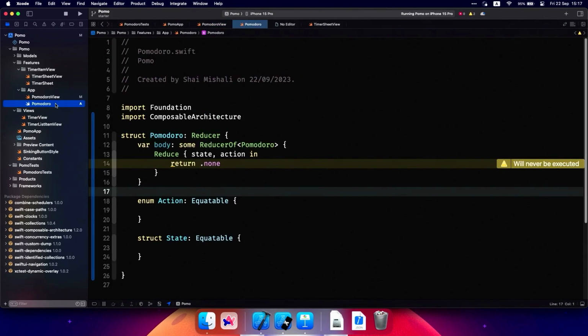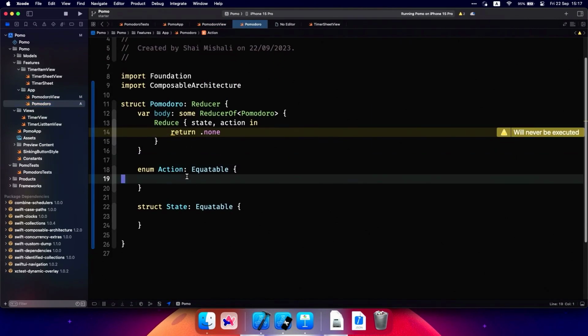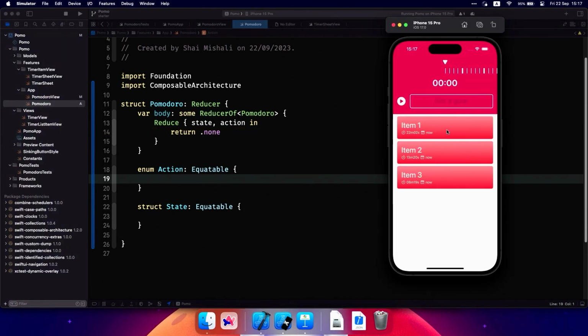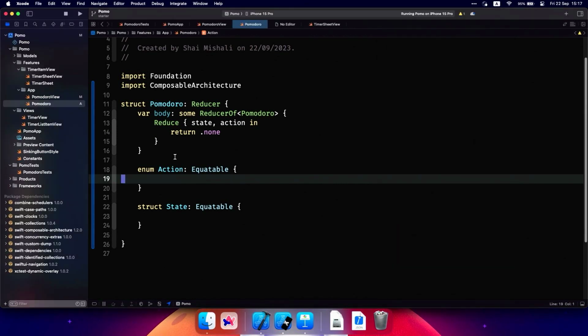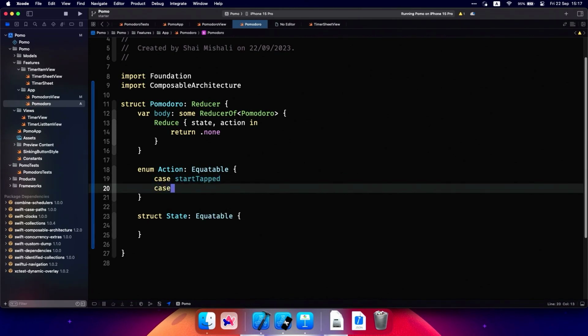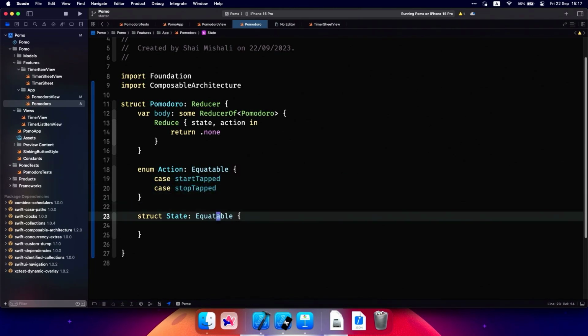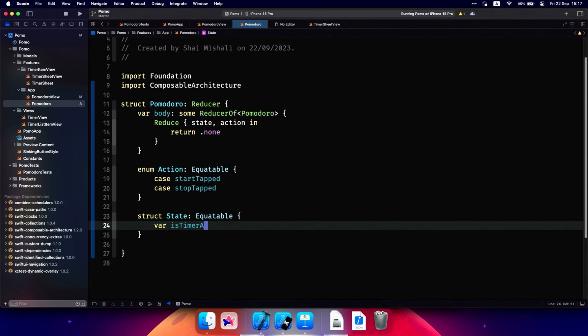And I'm going to go back to Pomodoro and kind of model my domain before I finish everything in the view. So first thing, I kind of want to think about my view. What do I want to achieve here? So we'll start with a few basic things, which is tapping this button. And I will need a start tapped and a stop tapped action, and maybe some state to keep track of is timer active. It's going to start with false.